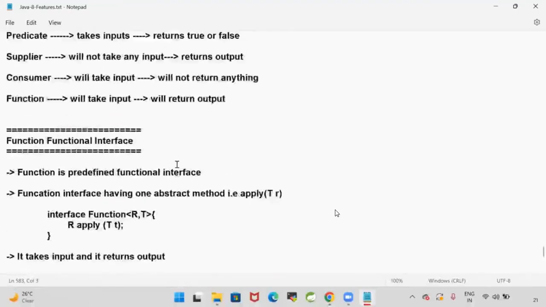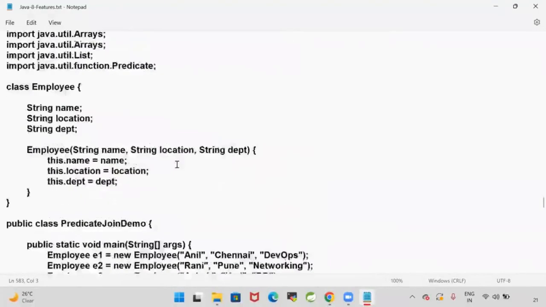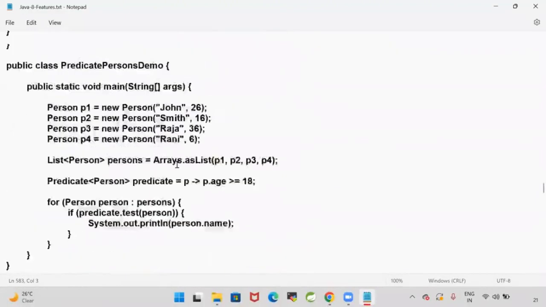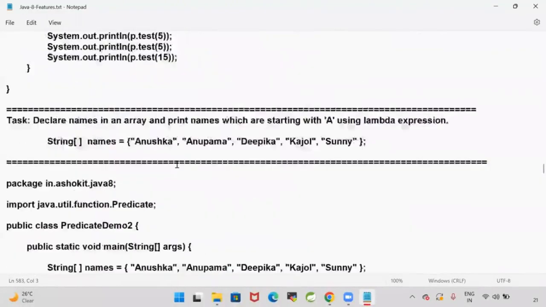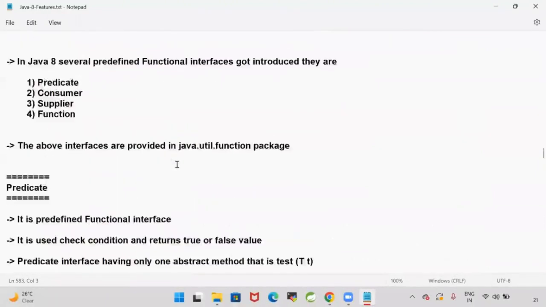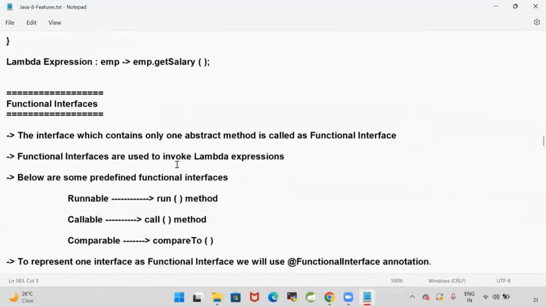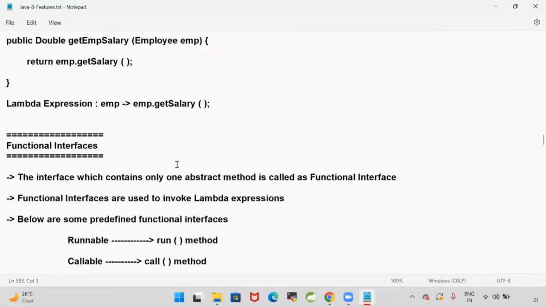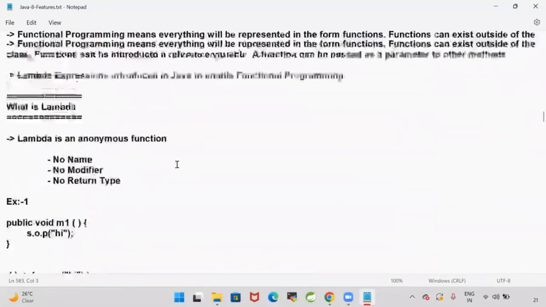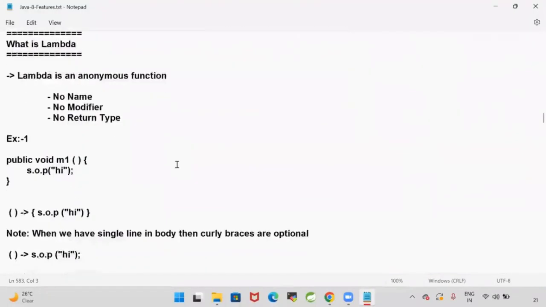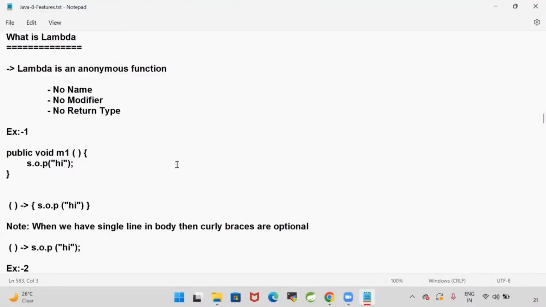Good evening, everyone. In the last session, we understood what is functional interface, what is Lambda expression, how to write the Lambda expressions, and how to call them by using functional interface. Lambda expression means no name, no modifier, no return type. Lambda is an anonymous function without name, without modifier, and without return type.